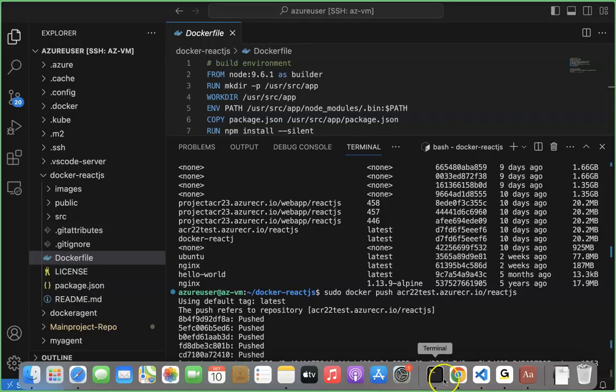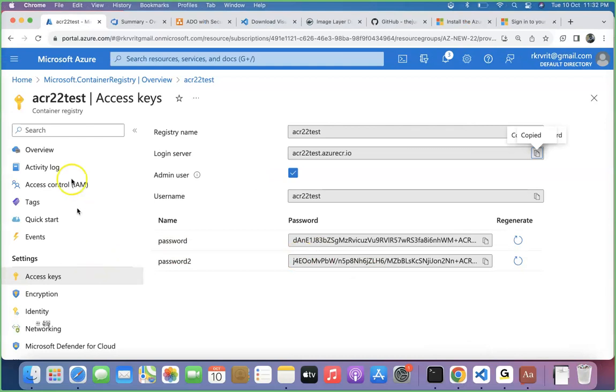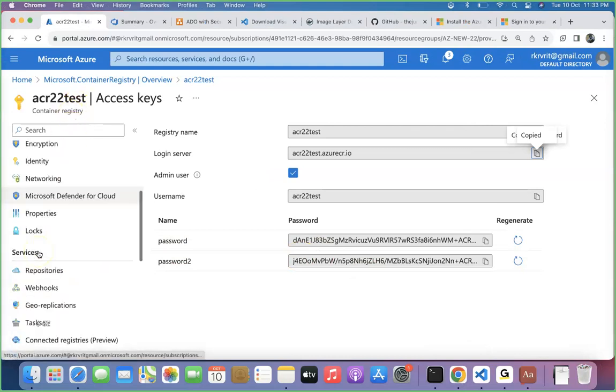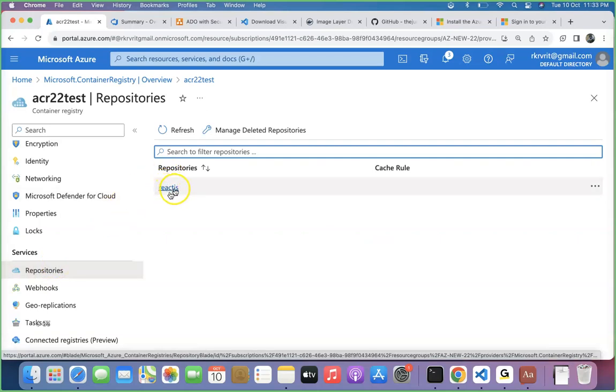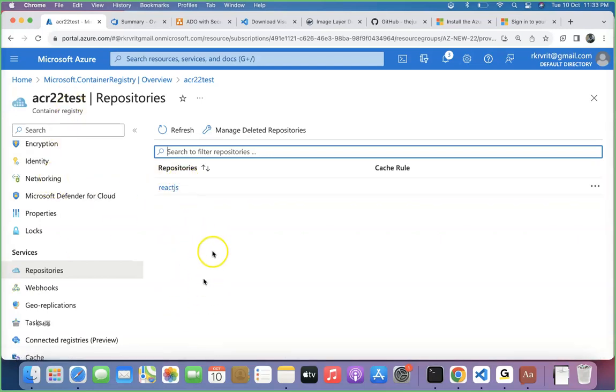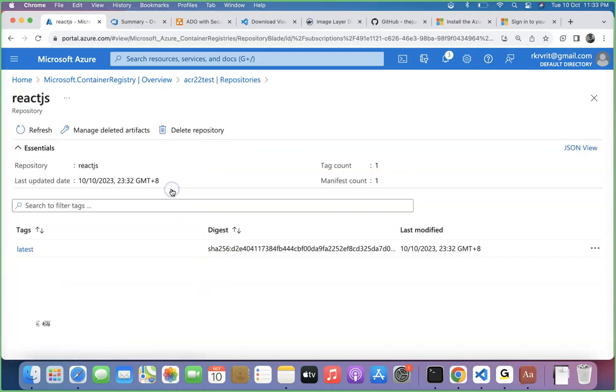Now you go back to your Chrome browser. Under this particular container registry, there is a section called repository. When you click on this one, there is React.js. This is what you pushed. Exactly, you pushed this one. A registry can consist of multiple repos, multiple repos can sit here. A repository can consist of multiple images. That's the only difference. All right.